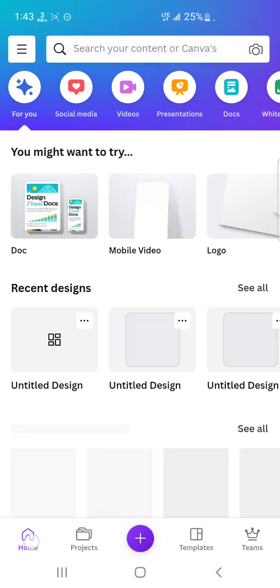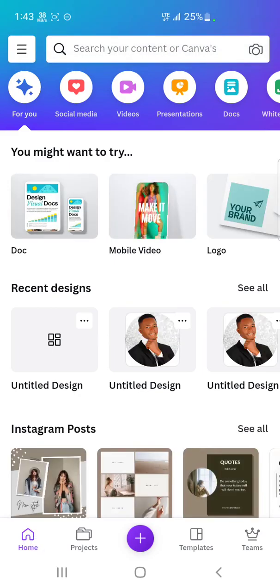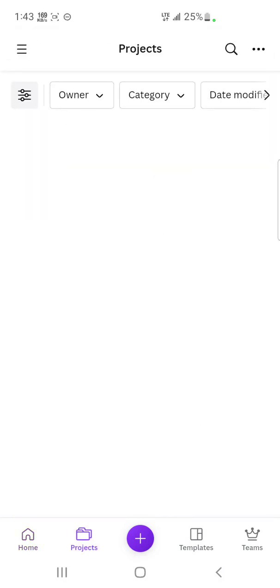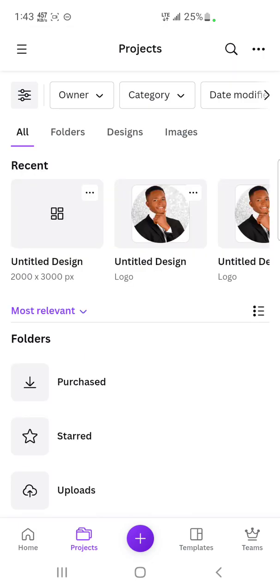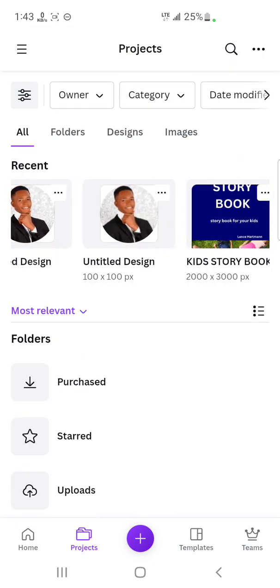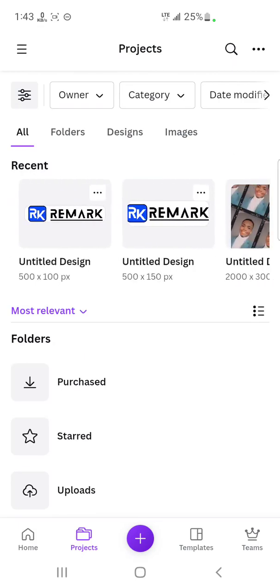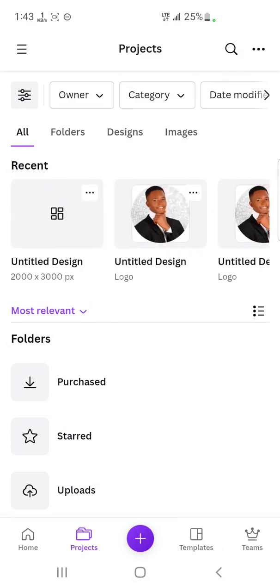Click here for home page. This is your home page. This button brings you back to your home page. Come to project to see projects that you are working on. These are some recent designs I made. So this is where you're going to see your recent designs.